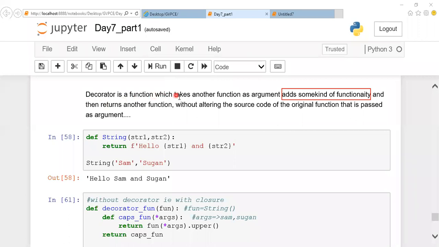A decorator is a function which takes another function as an argument and adds some kind of functionality to the existing function, then returns a function without altering the source code of the original function that is passed as argument. So here the two important keywords are: you're going to alter the existing function without altering the source code. You're not going to disturb the source code at any cost.